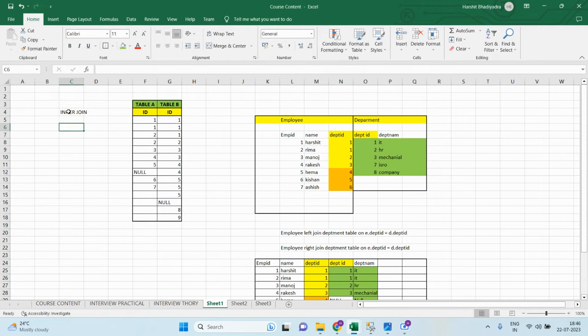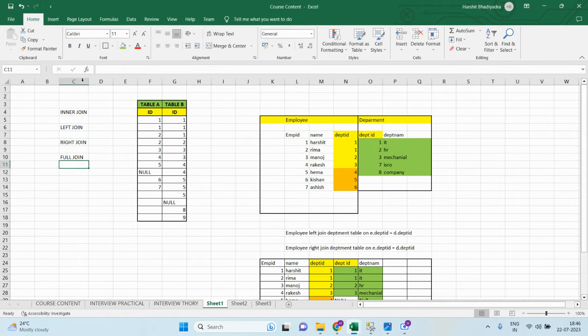Inner join, left join, right join, full join. So here is the task for every one of you. These are table A and table B with only one column, the ID column, in both tables. Now you have to tell me how many rows there will be when we do an inner join of these two tables on the ID column.